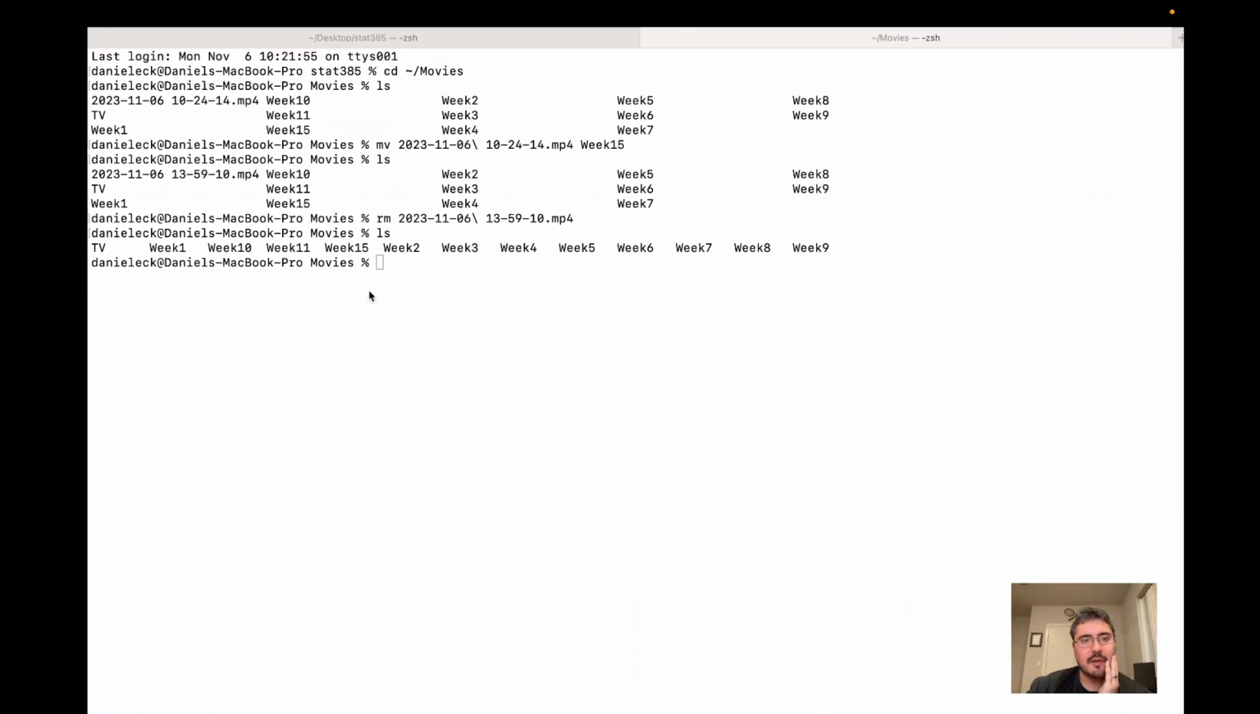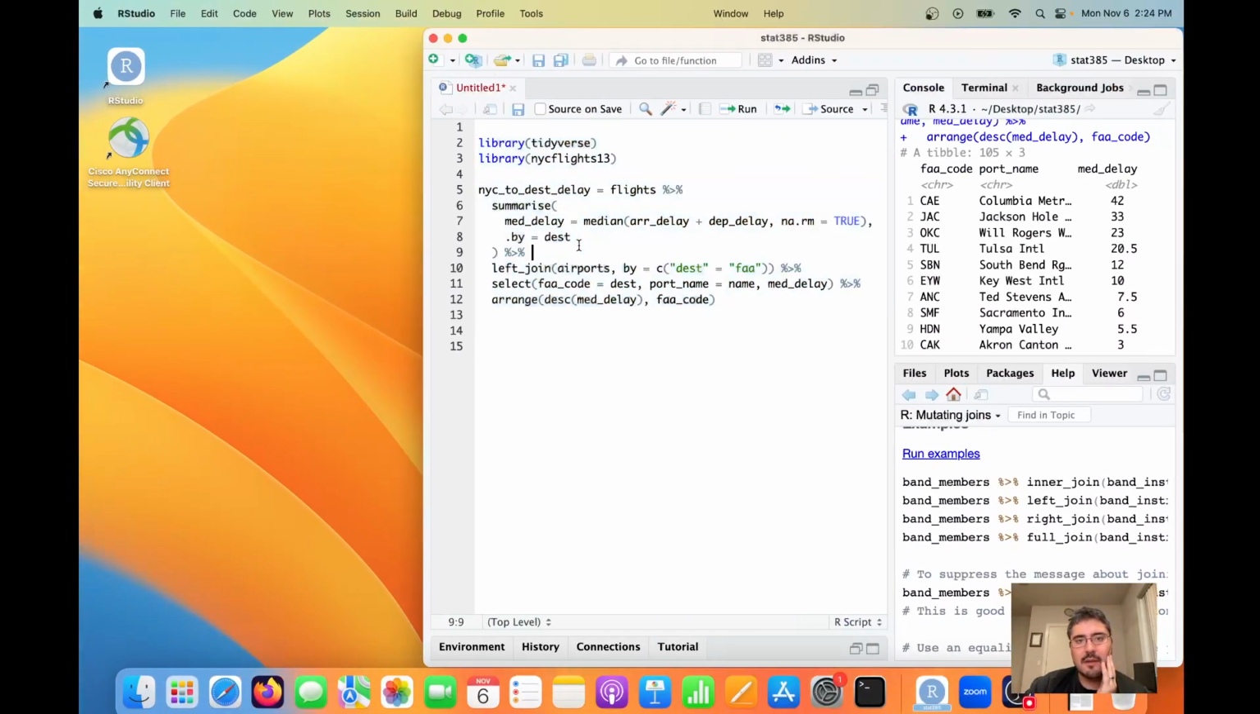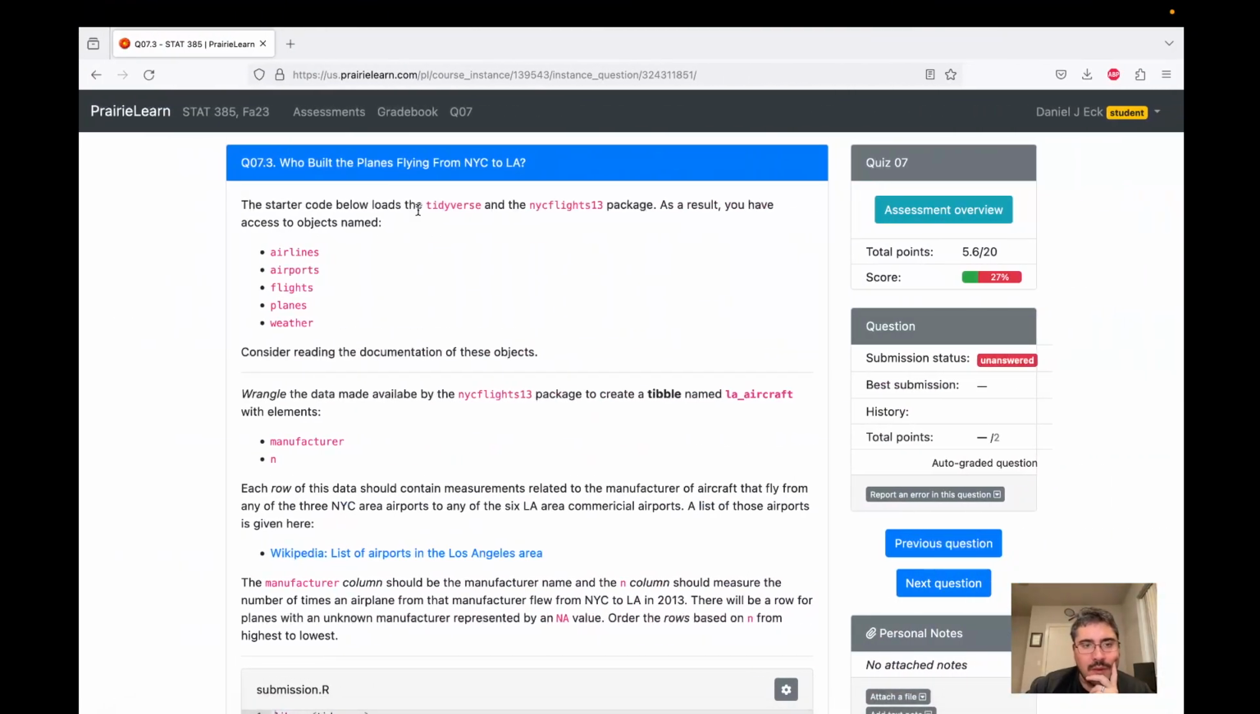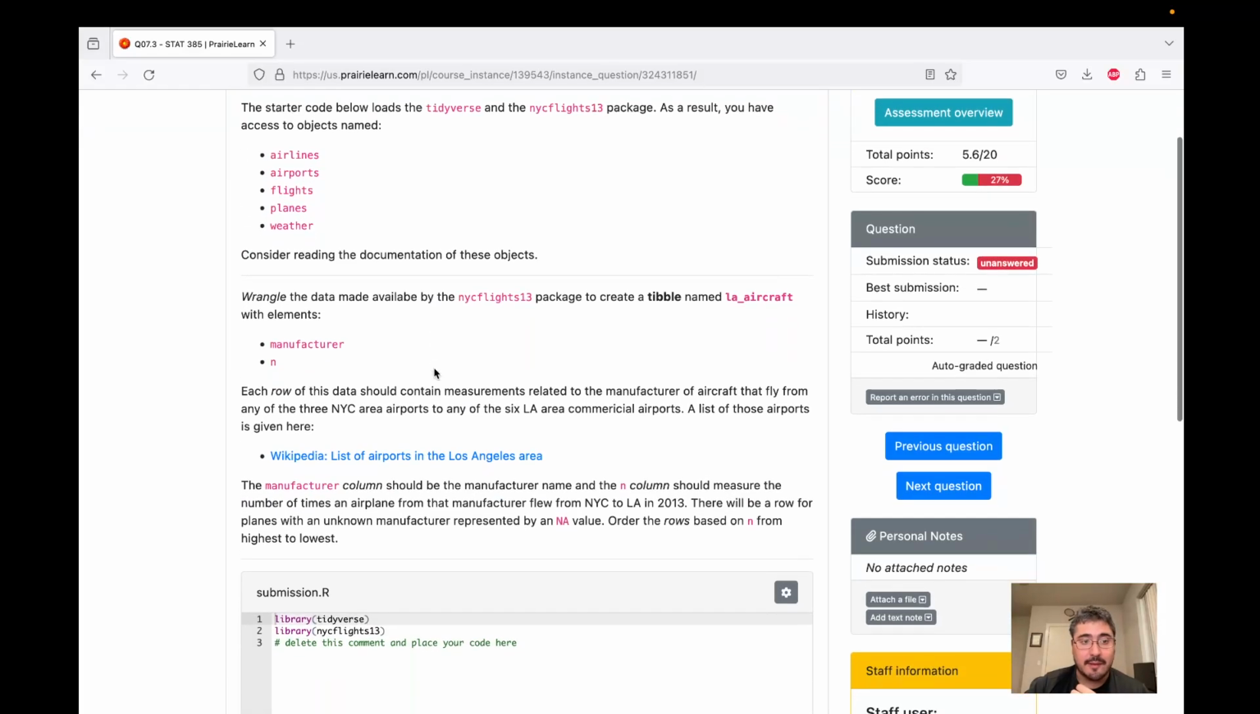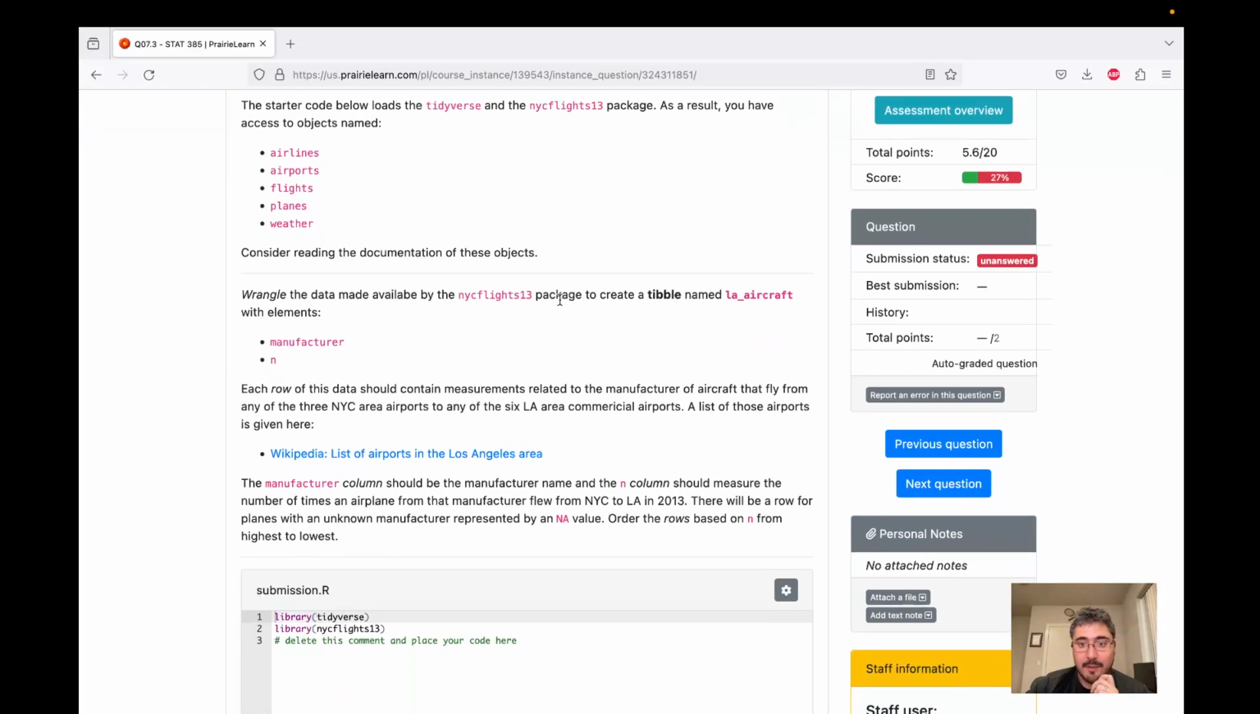Okay, so starter code below. Let's create a new thing. So tidyverse, NYC flights again. Access to the same data sets. Consider reading the documentation of these objects. May have to. Haven't looked at this one in quite some time. So I want to create a table named LA aircraft with elements manufacturer and n. Each row of this data should contain measurements related to the manufacturer of aircraft that fly from any of the 3 NYC airports to any of the 6 LA commercial airports.